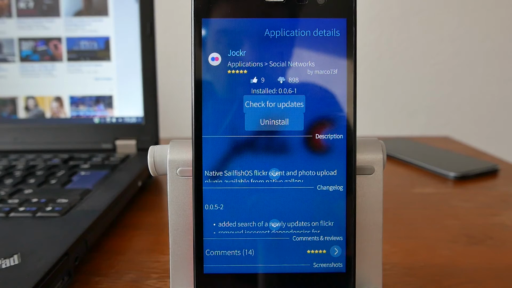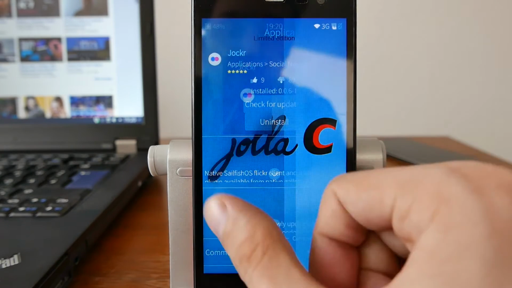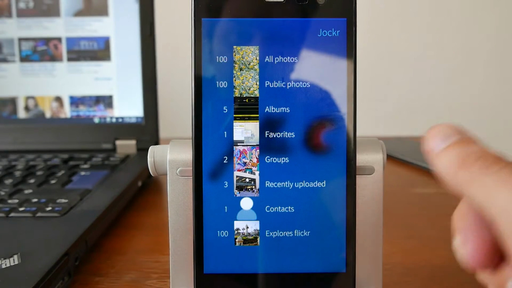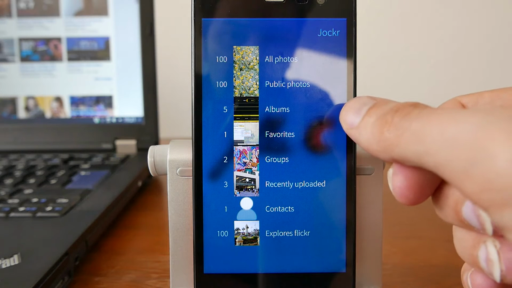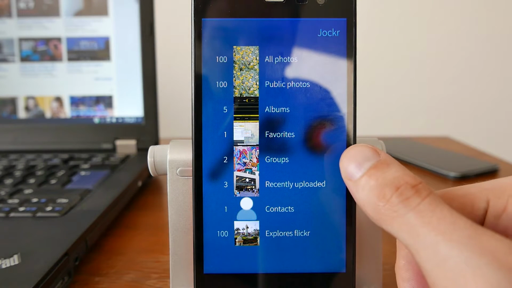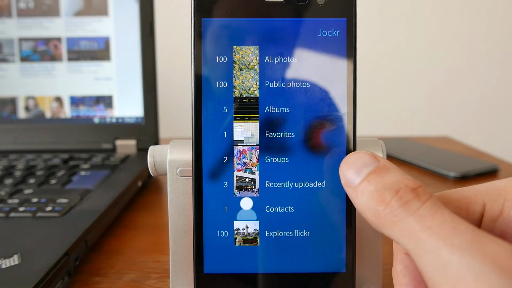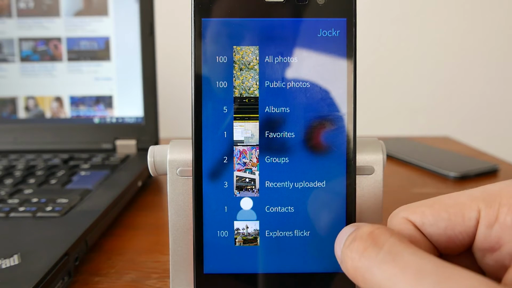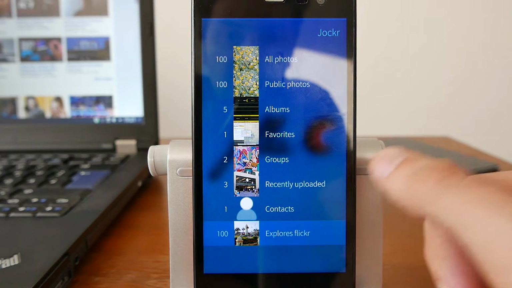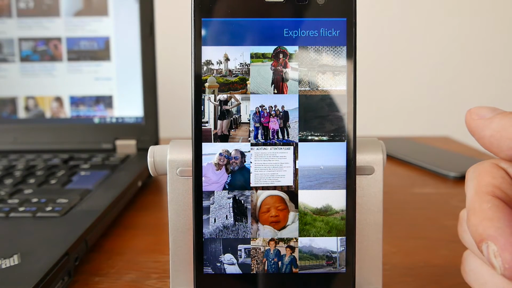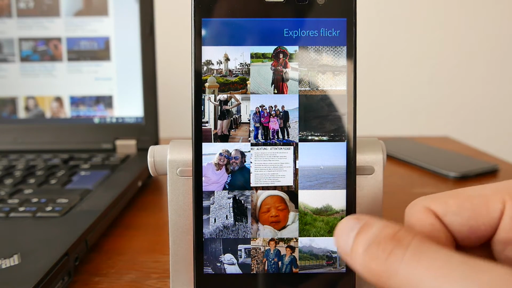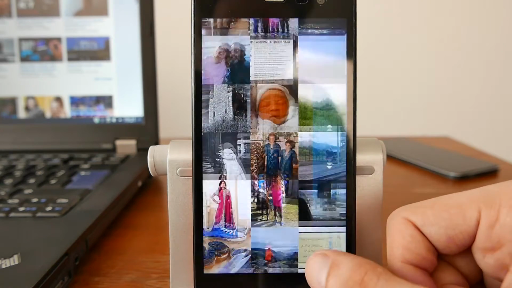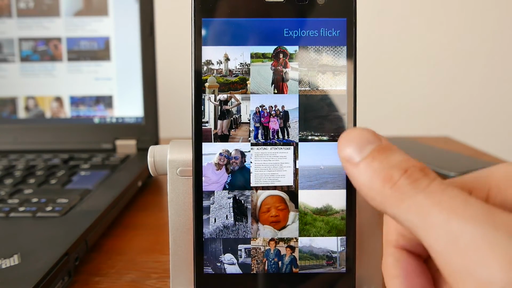It's a very nice application, and it allows you not only to log in to your Flickr account, but also to see all your photos, of course, see the various different albums, the favorites and groups that you joined, and the contacts that you have. But it also has an Explore Flickr feature that gives you a nice presentation of various different images that it searched for.